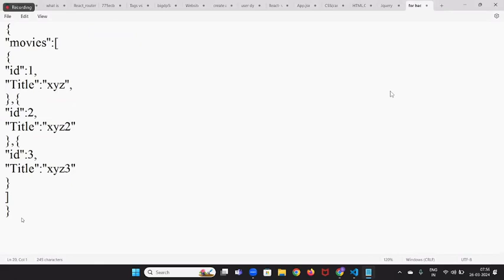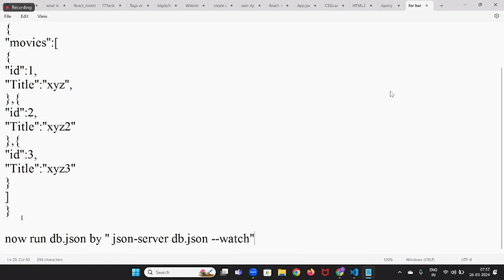is over, now run db.json by, what is the command? json-server db.json --watch. Then the endpoint will be created. One endpoint named movies will be created. Localhost 3000 is the URL, na. In that URL slash movies, one endpoint will be created. Slash movies or slash books or whatever you give. This is the backend logic, sir.